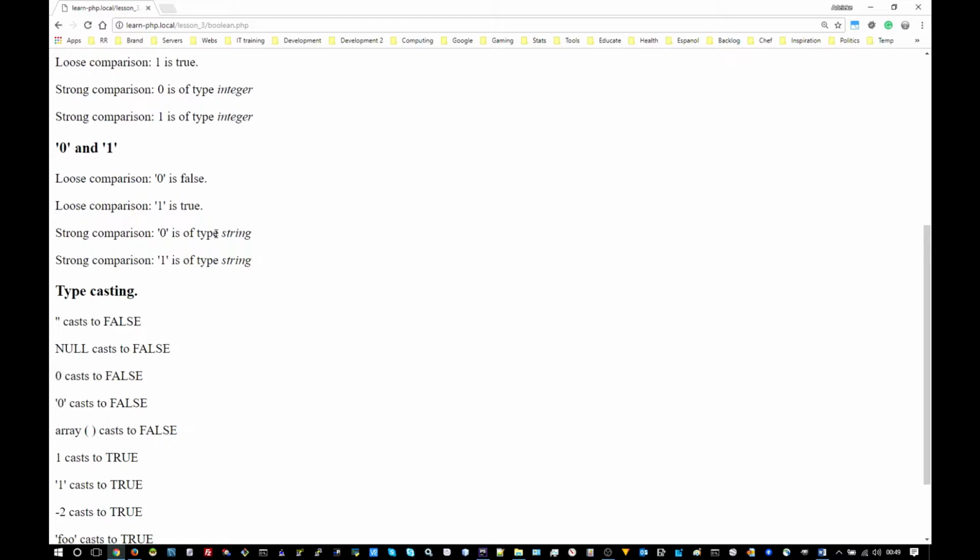Yep, it might be equal to false, but it is not of the same type. It's a string, of type string, and false is of type boolean. And equally, 1 is of type string and true is of type boolean. So that check fails when we're checking if it's true, and if it's false, it fails.